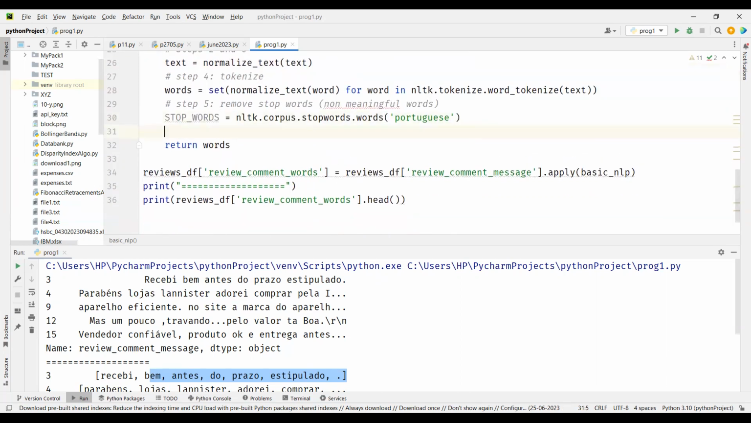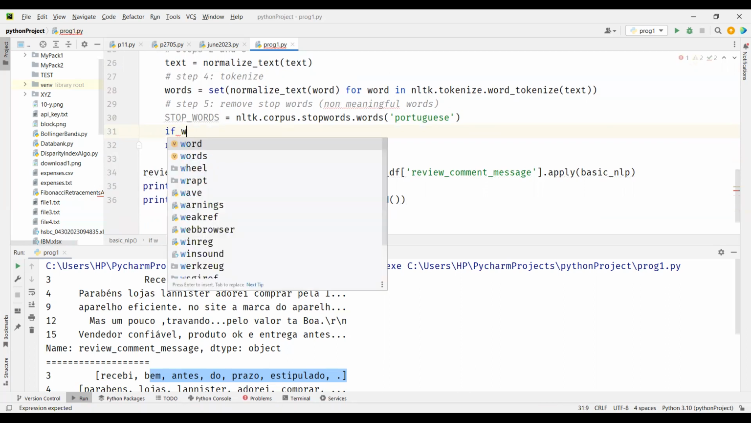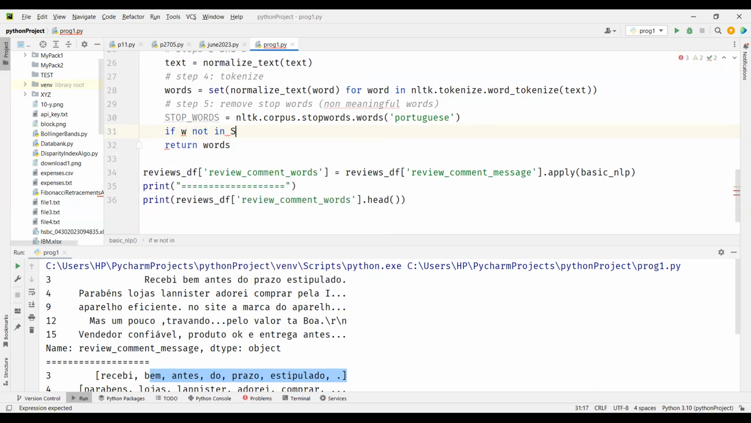And now we will remove these stop words. Our words we will remove from these stop words. So how do we do that? Again, I'm going to say tokenization. So if we want which words, let's say word, if W, let's say we use W, if W not in stop words, correct? And if W not in stop words and W dot is alpha.